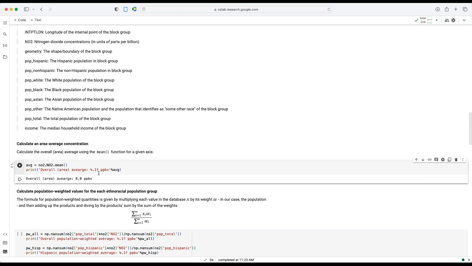The way we were able to calculate this average is we first referenced the name of our geodatabase, which is NO2. We then follow that by a dot or period, and then we tell the Python library which column we want to average. In this case, the column we want to average is NO2. And we follow that by the command mean and then open and close parentheses.